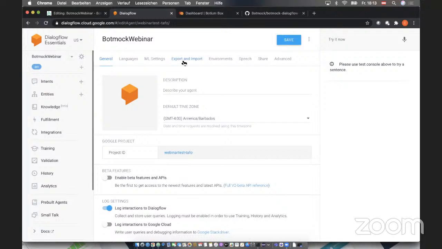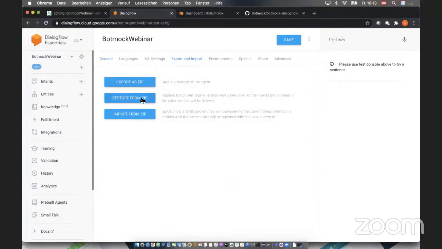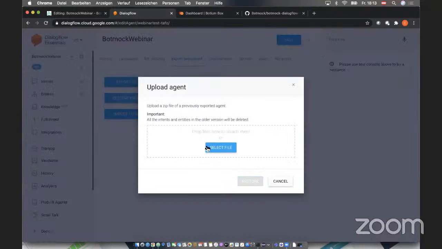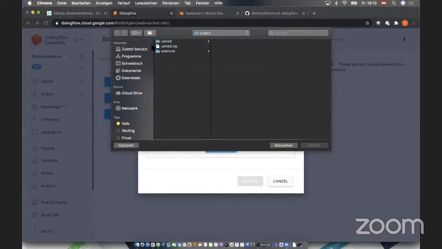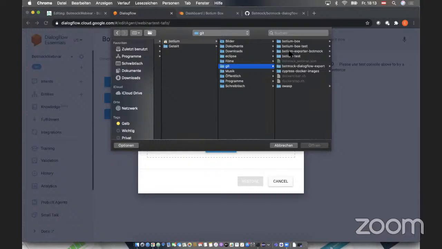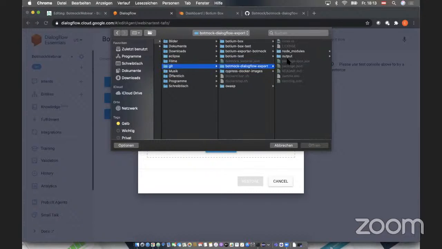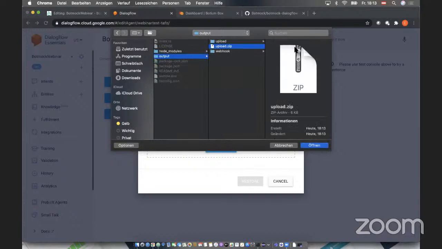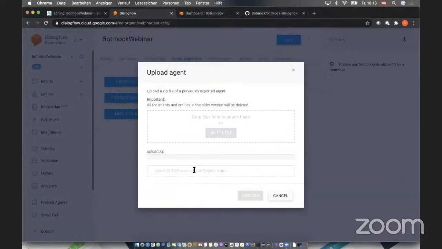Go to the settings. There is an export import function. I use restore from zip. I could drag and drop the file here or just select it like this. So I have to go to my Git folder, Dialogflow export output, and here is our upload.zip file. I have to say restore here, and then we should get everything important here.